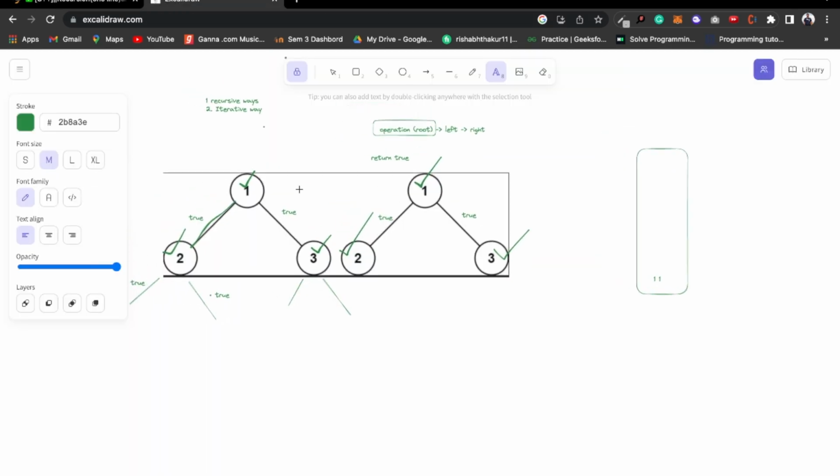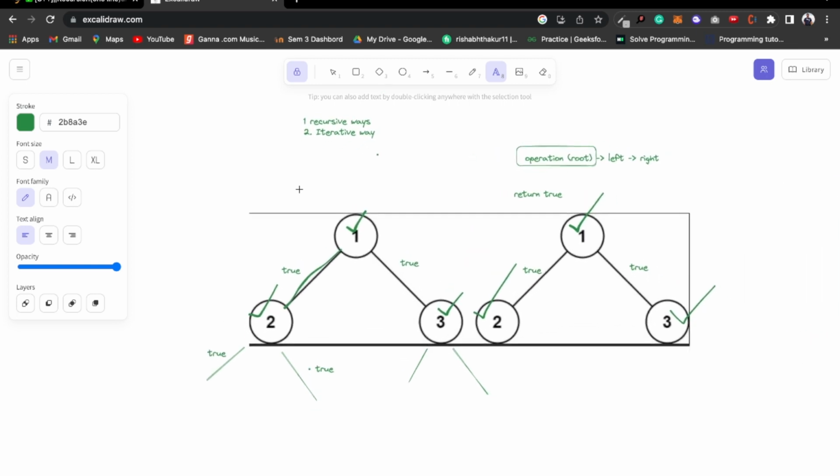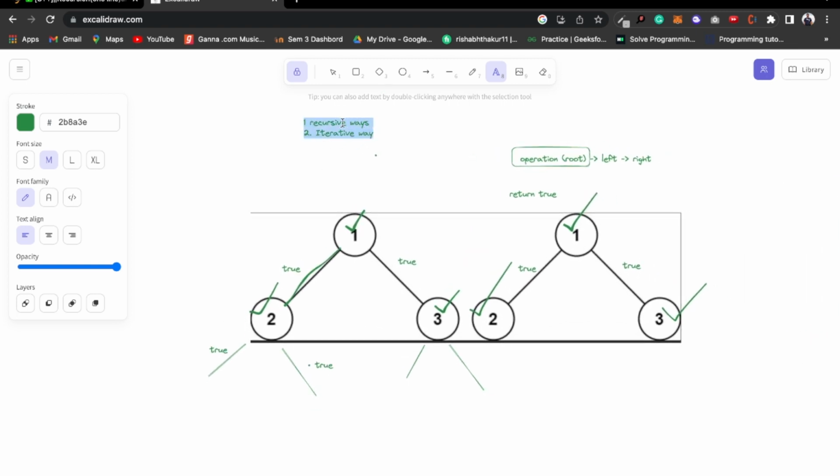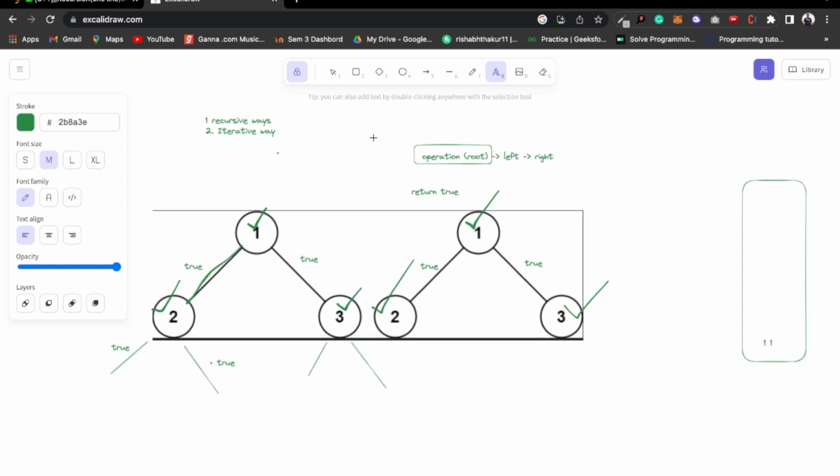I hope you get the question and you got the approach. I know the recursive approach is very easy and short, but for the interview's sake, I have also told you the iterative way in which we use the stack.